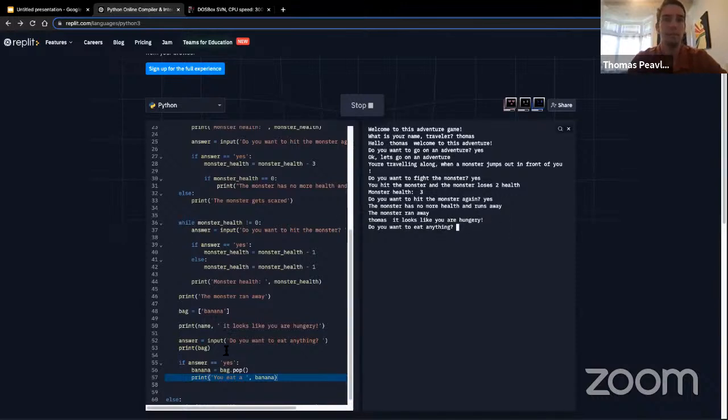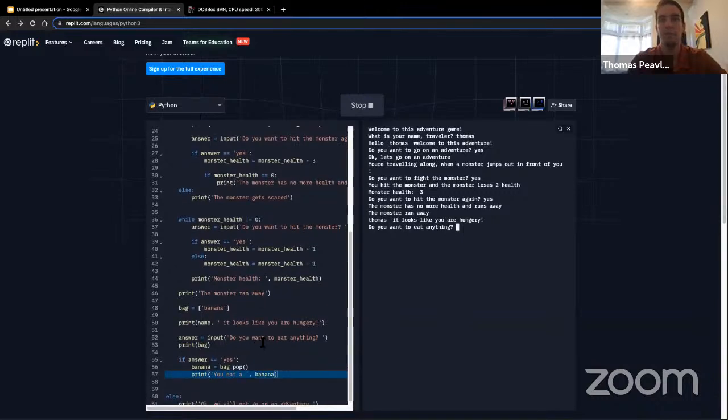And then did I print out the bag? Oh, it's waiting for some input first. Yes. So we have that banana in there. And now it took out the banana. And then it tells us you eat a banana. And so what it did, it just took the banana out. And now our bag is empty and we ate a banana.